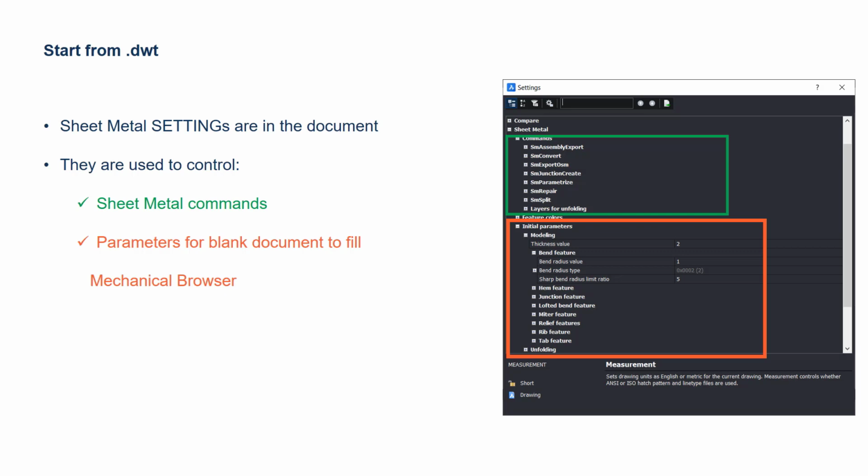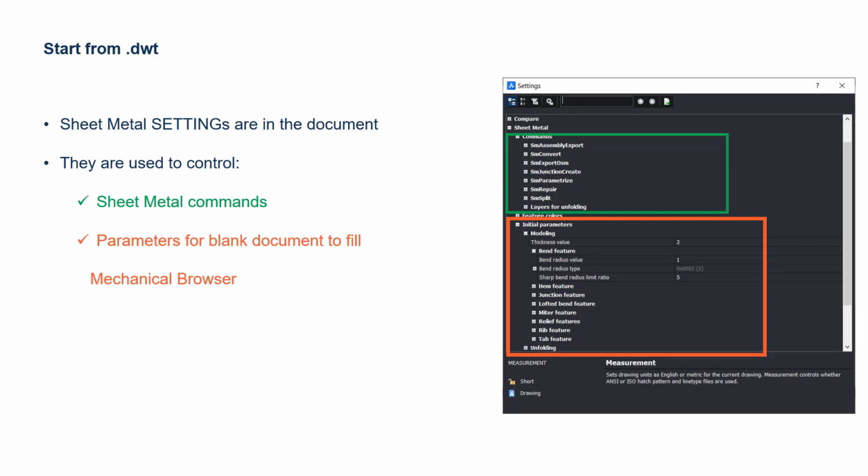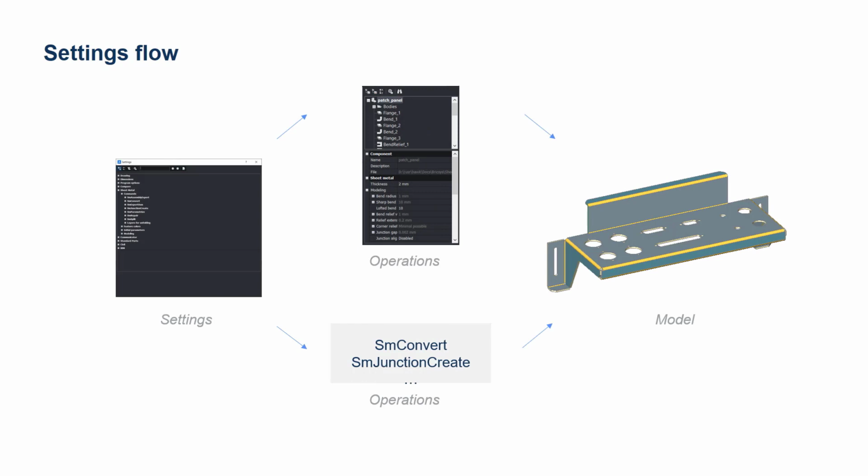So what we have: in settings there is a sheet metal section, and two groups are of interest. The first one is commands, which customizes the behavior of sheet metal commands, and the second is initial parameters, which initializes the sheet metal context. It is the content of the mechanical browser. And we decided that all the settings are stored in the drawing. And this graph shows the dependencies. Here, by operations we mean both commands and operations which you can do from the right-click menu in the mechanical browser.